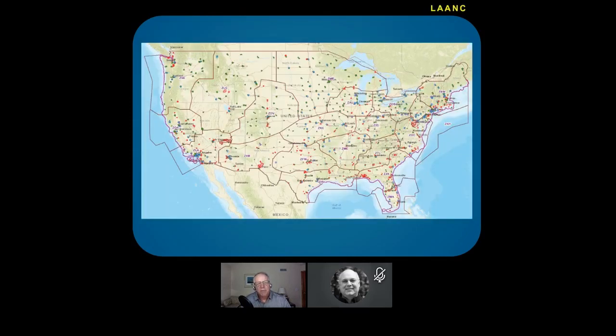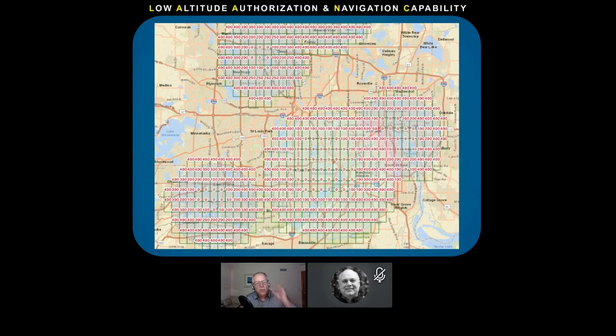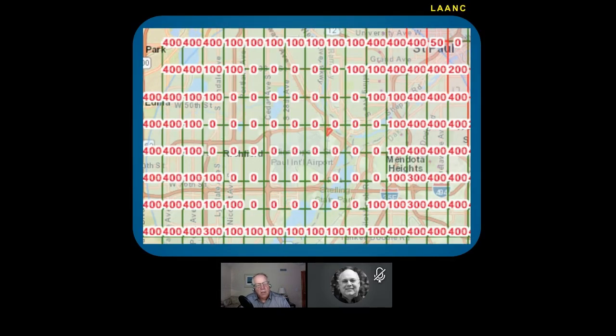In terms of the Low Altitude Authorization and Notification Capability, the LAANC system, this is something you can also use to get an idea of where you can fly legally. What I'll do is zoom in on one here, and what you can see is the different numbers on there. What those indicate is the AGL limits of that particular region. If I zoom in a little more here, you'll notice the 0 means all the way to the ground.